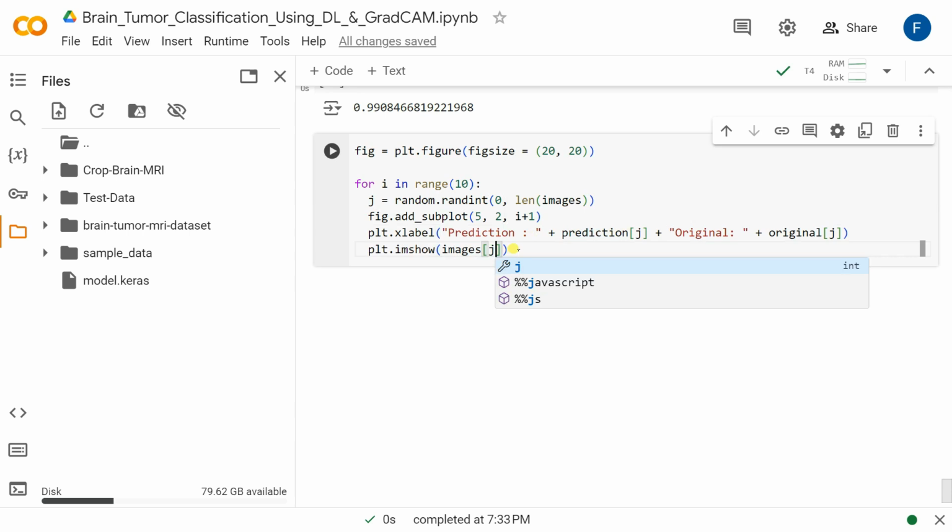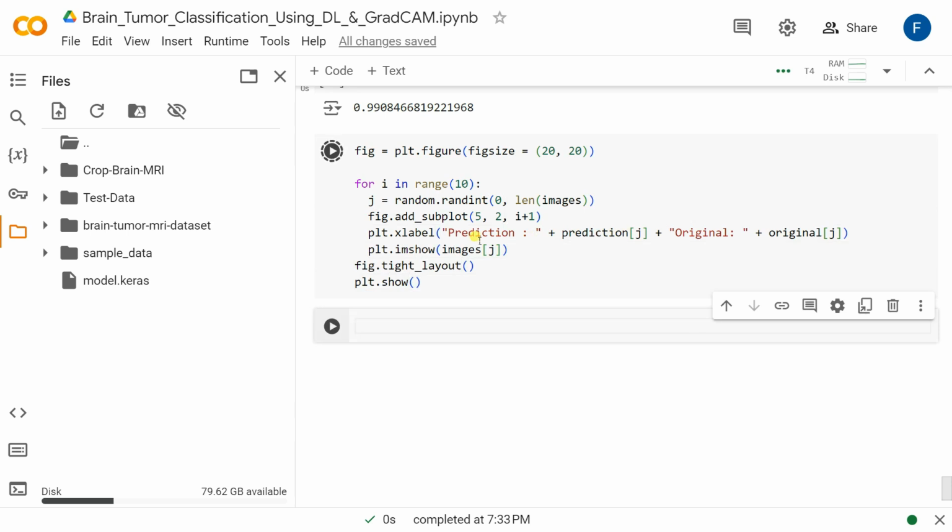Okay, then after that I can use the tight layout. Let's say figure.tight_layout(). Then I'm going to use plt.show(). So Enter, Shift+Enter, and it will run this one.